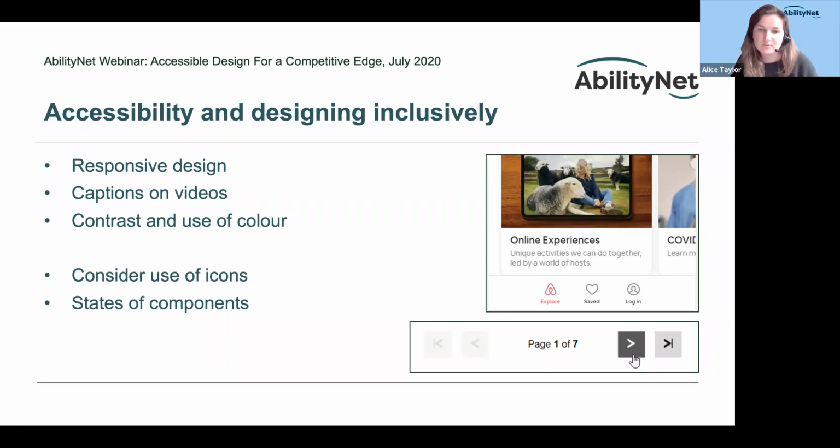It's also important to consider the use of icons across a website. So if you look at the examples on the right, like the explore and the saved and the login icons, without that text, it might not necessarily be clear to a user what those icons refer to. And also, if you were to use, say, the explore icon on a different page, it's important that that icon has the same meaning across different pages, so that a user can associate that meaning with what it is showing.